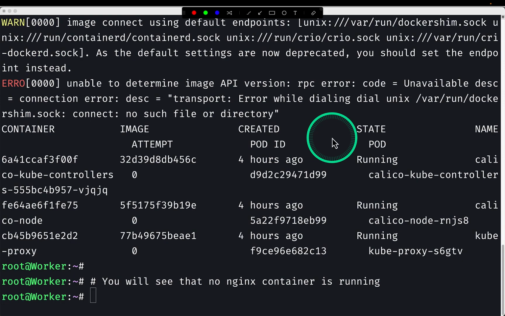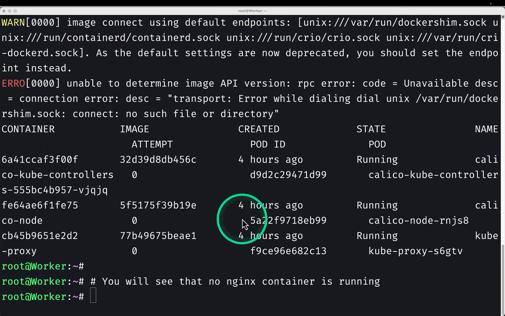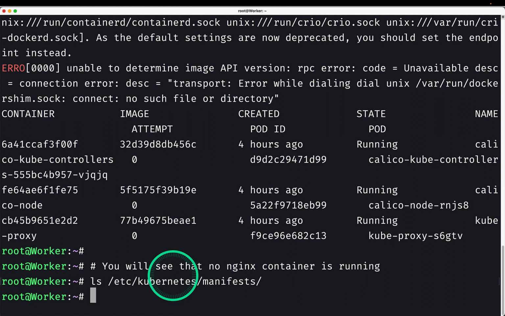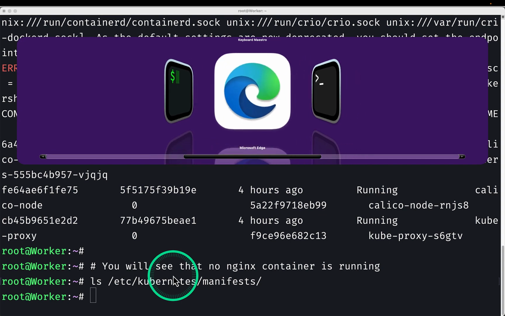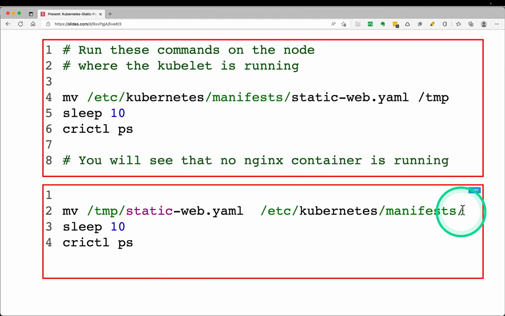So you see the pod is no longer running, because I moved that pod YAML file from the location where the kubelet looks for the static pods. That pod went away because there is no YAML at that location at this point. So you don't see anything. Now I will move that file back from tmp to the location where kubelet looks for static pods.